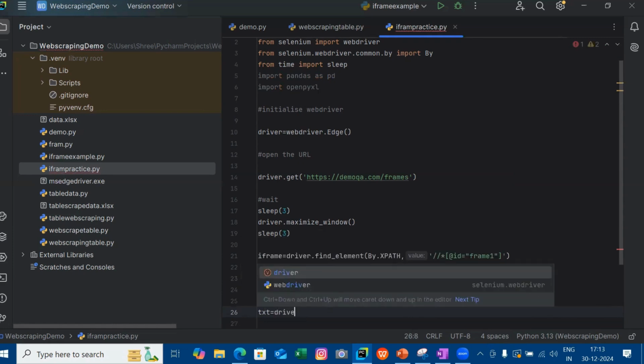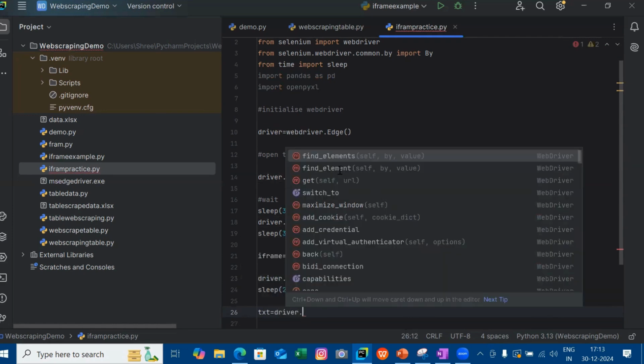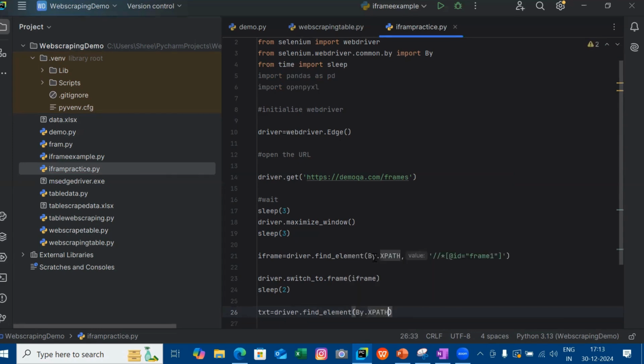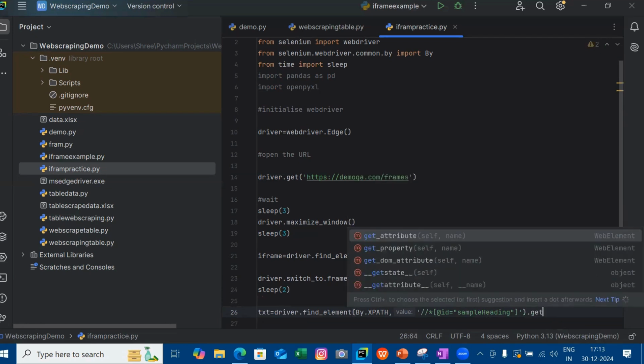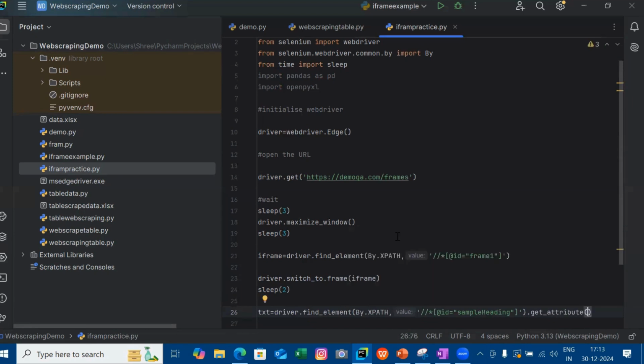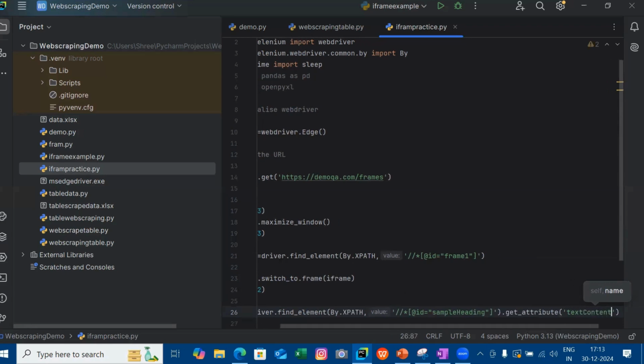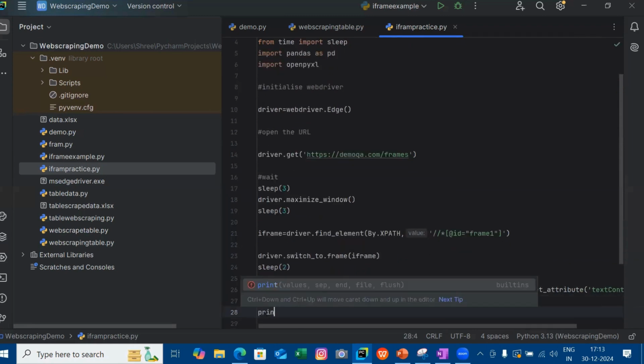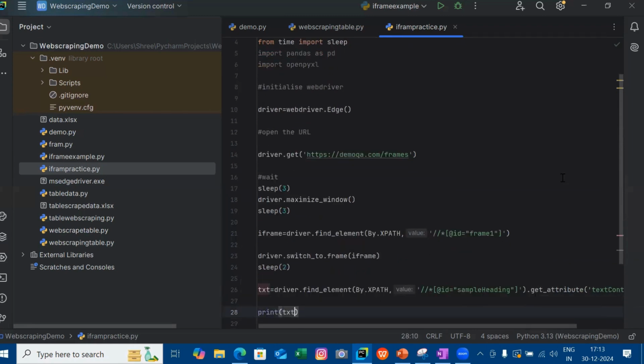So driver.find_element, then By.XPath. I already have the XPath which I copied from the web page, so we'll paste it here. And I want the text, so we'll use get_attribute, and in single quotes, it would be textContent. And we will print that, print txt. Now we will debug our code.